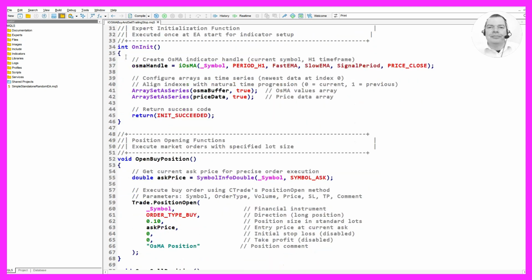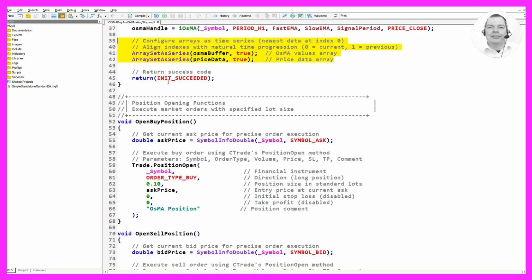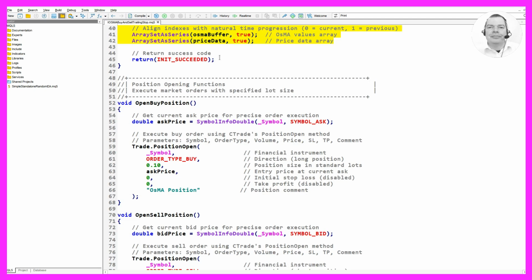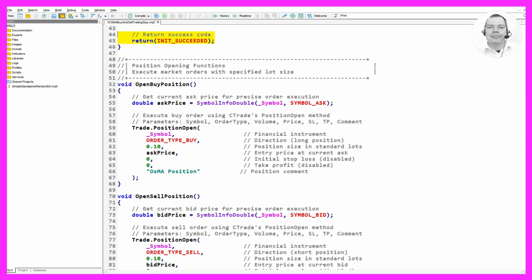The OnInit function is executed once at the start of the Expert Advisor for indicator setup. Inside this function, we create the OsMA indicator handle using the OsMA function. This function takes parameters such as the current symbol, the H1 timeframe, the fast and slow EMA periods, the signal period, and the price type, which is set to price close. We also configure our arrays as time series, ensuring that the newest data is at index 0. This alignment allows us to work with the data in a natural time progression. Finally, we return the success code INIT_SUCCEEDED to indicate that the initialization was successful.